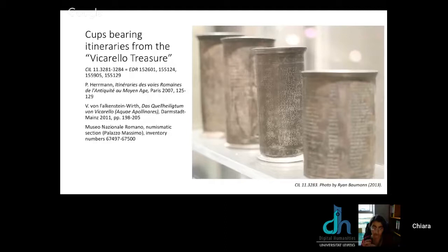Itineraries are textual descriptions of journeys, usually land journeys, indicating major waypoints and the distances between them. For these cups from Aquae Apollinaris Novae, the itinerary in question is a land itinerary, and it's from Gades, modern Cadiz in Spain, so on the southwest coast of Spain, all the way to Rome.